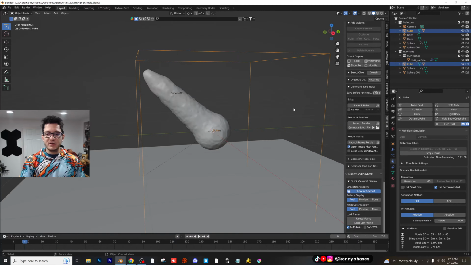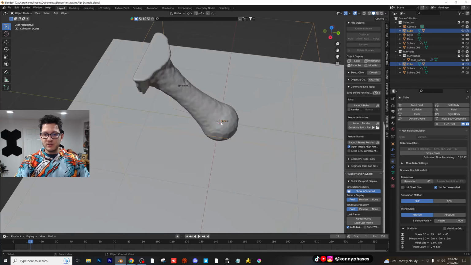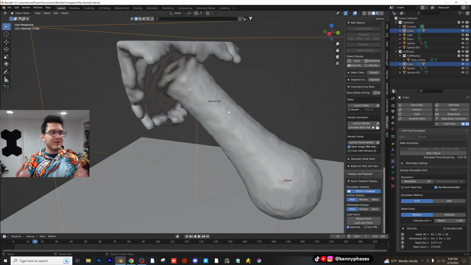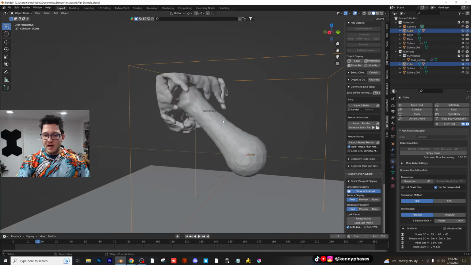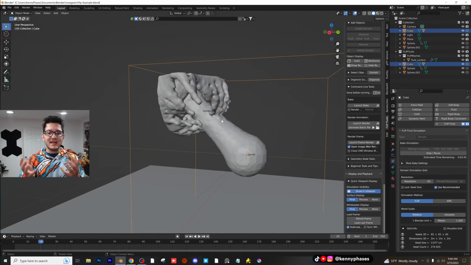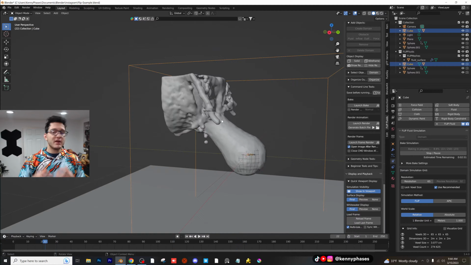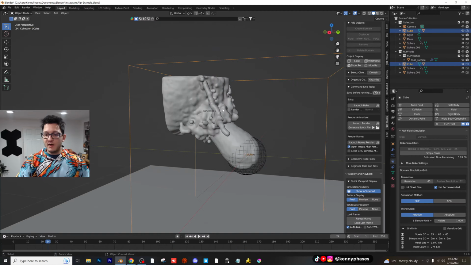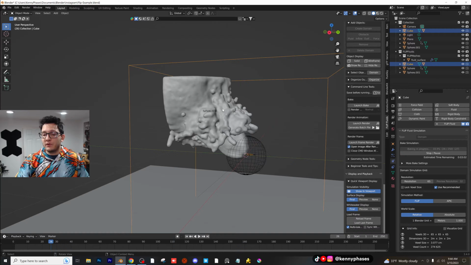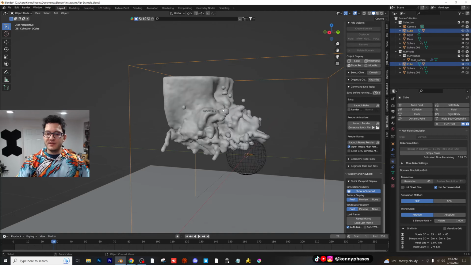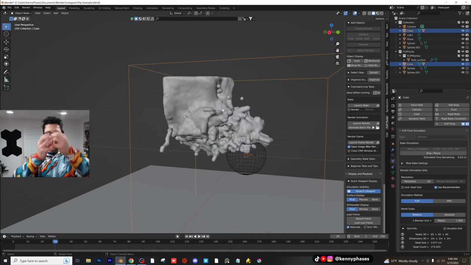Looks like it's working. So as you guys can see, the liquid is being pushed in that general direction. Now, it's not going to hit the sphere because the sphere is not a collision object, but as you guys can see, it is indeed attracting the liquid. So this means our force field is working. And that's basically how you add a force field. Not too bad, right?